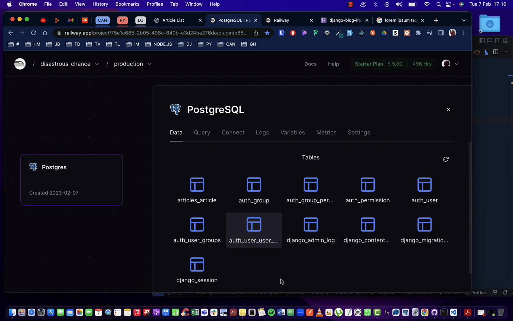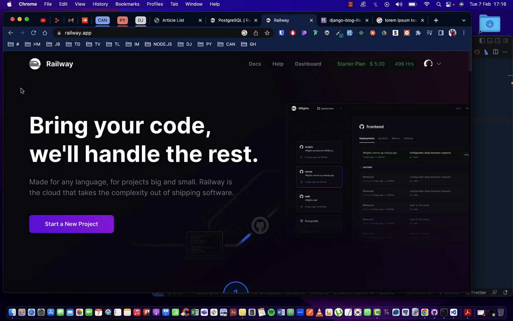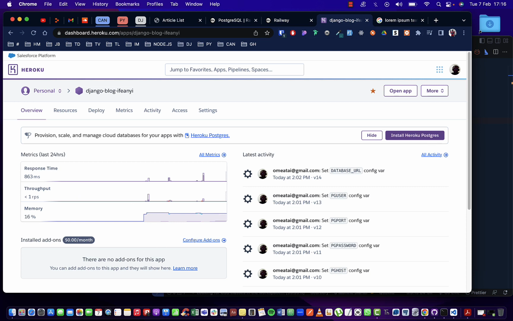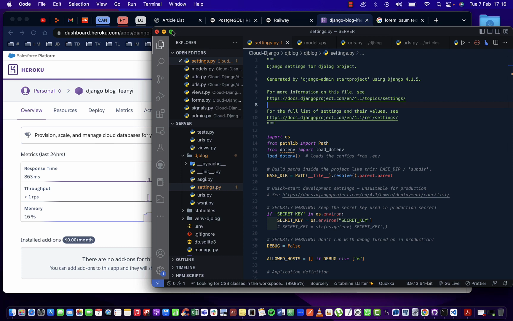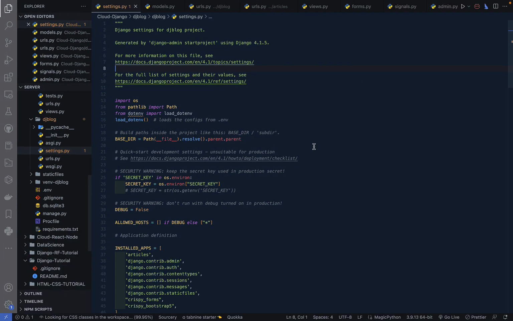So that's basically this Railway. This is the host for the Postgres, and this is Heroku. This is the metrics for the app. This is where I'm currently hosting the Django app. So let's go to the code so that you can see how I was able to create that.